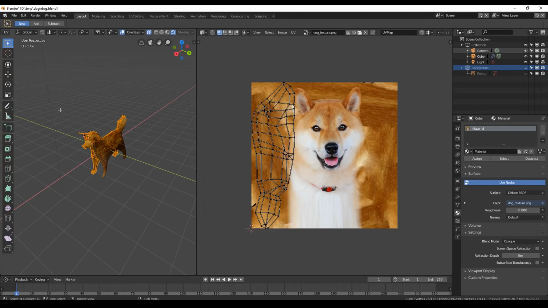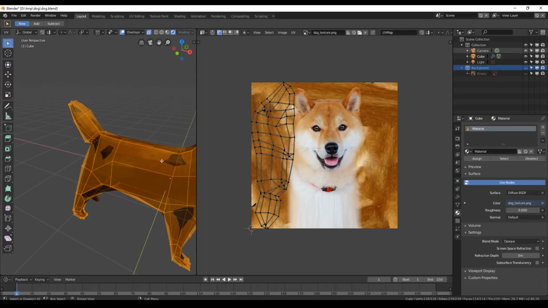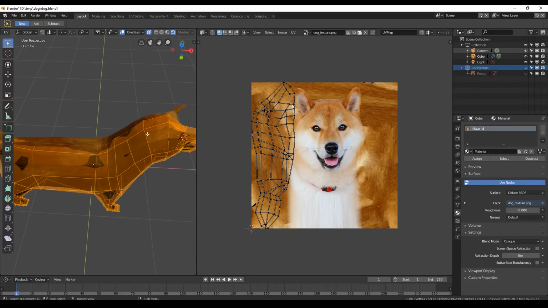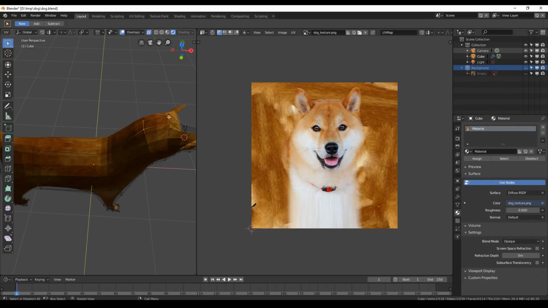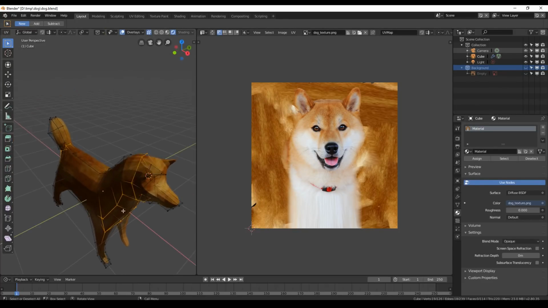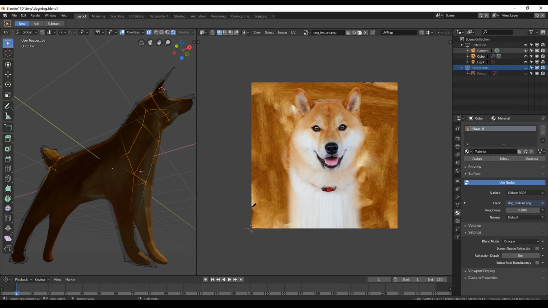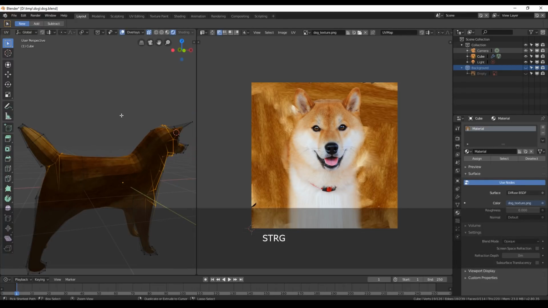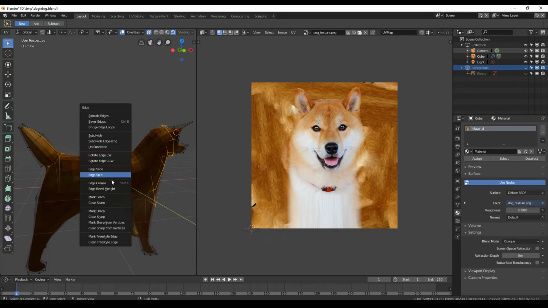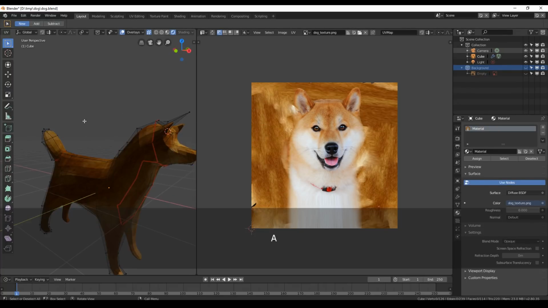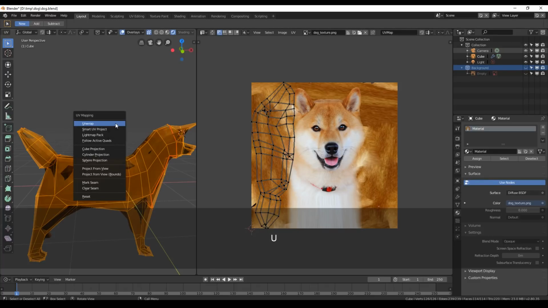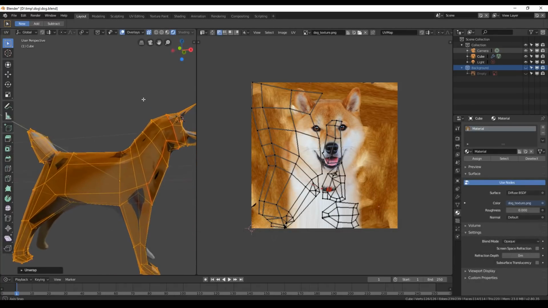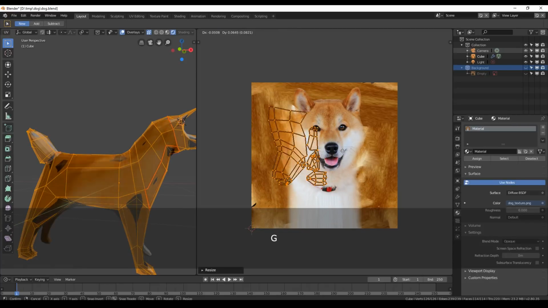Now I want to mark some seams. These are the cutting edges of the UV. For example, I would like to have one around the head, one here at the front, and one on the tail. I press E. Sorry. Just undo this. Control E and say mark seam. Mark everything, say unwrap, and there we go. Just drag it somewhere where it's only fur.